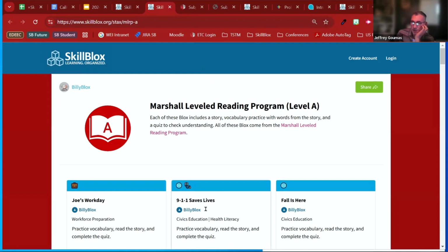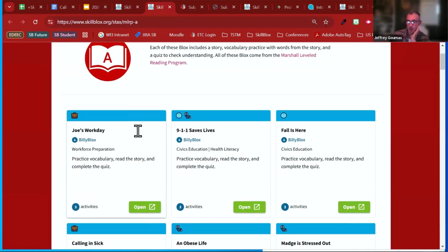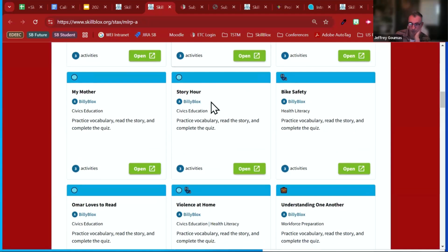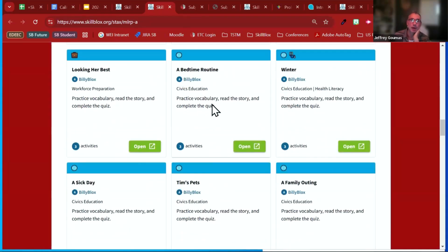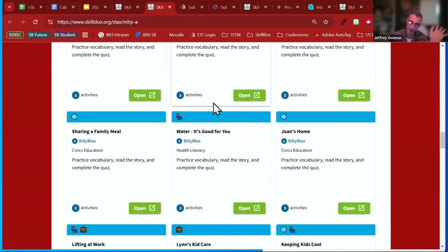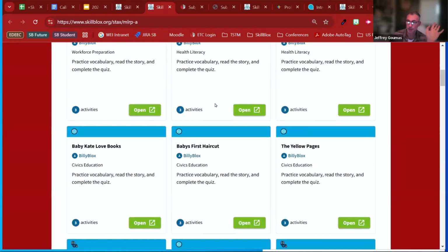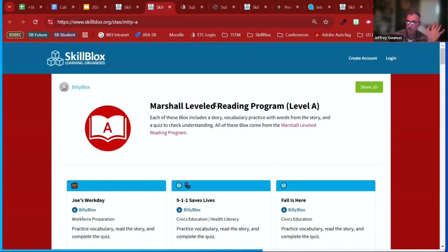What you'll see on screen is a set of 62 skill blocks that are all at what we call level A, which is the College and Career Readiness Standards level A. I should probably add that information here, which I will do between now and next week, so that people know what grade level equivalency these are. But these are stories at about grade level 1 and grade level 2 and lower.